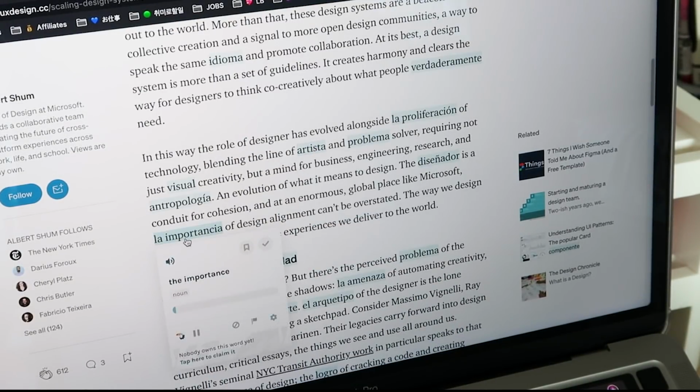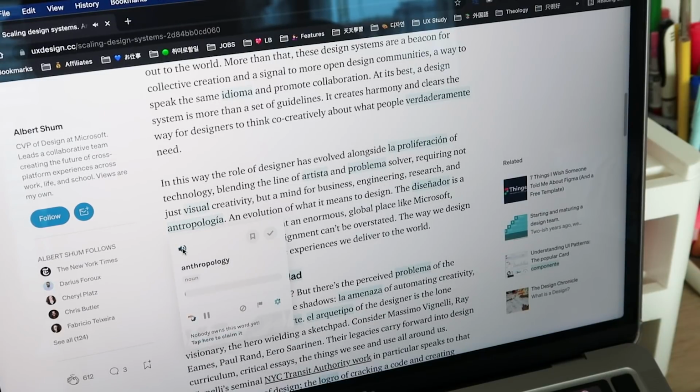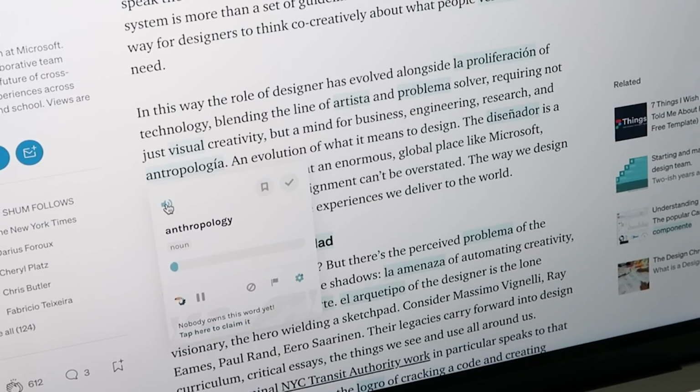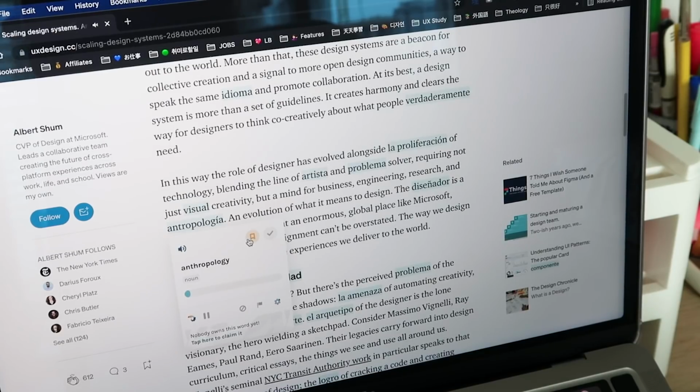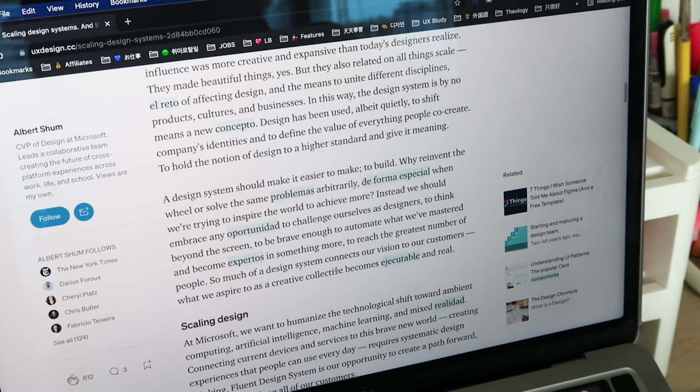I can hover over. I can listen to the word Antropología. Antropología, which is anthropology. And I can save it to a collection. If this is a word that I want to remember, it'll add it to my little dictionary of saved words for me. For a language like Spanish, it's pretty easy.